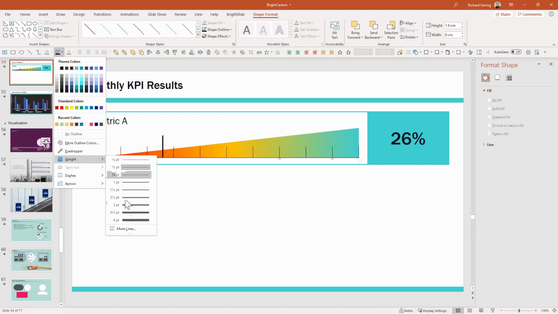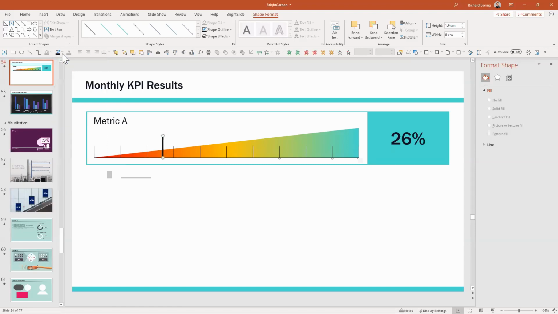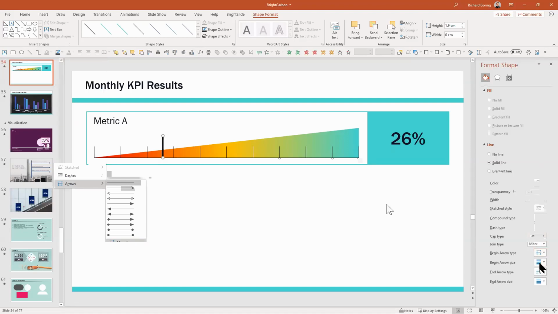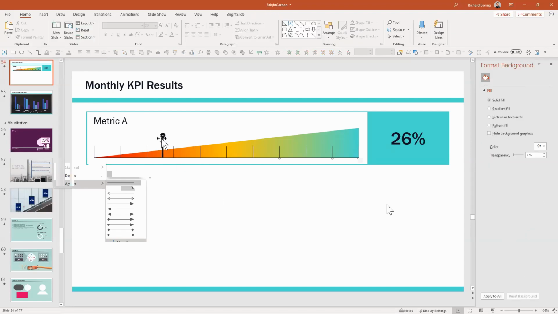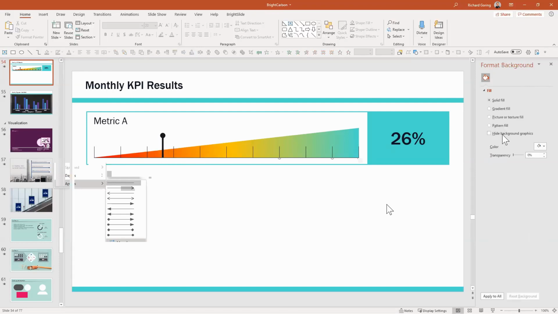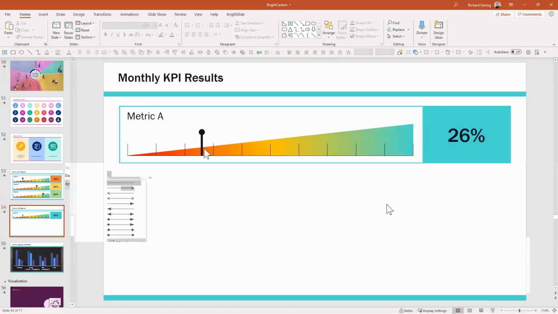You can change the weighting of it to make it nice and thick. You can also change what the end style is as well. So I'm going to maybe choose an end point. So the end arrow type is going to be a little rounded dial like that, for example. And now this can be your little slider. And so you've got that nice and neatly there.